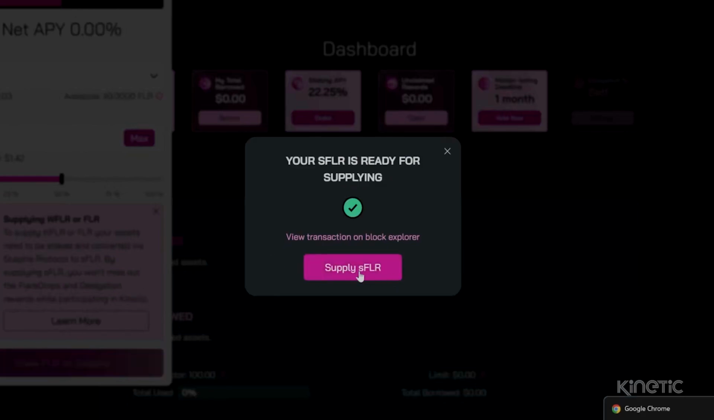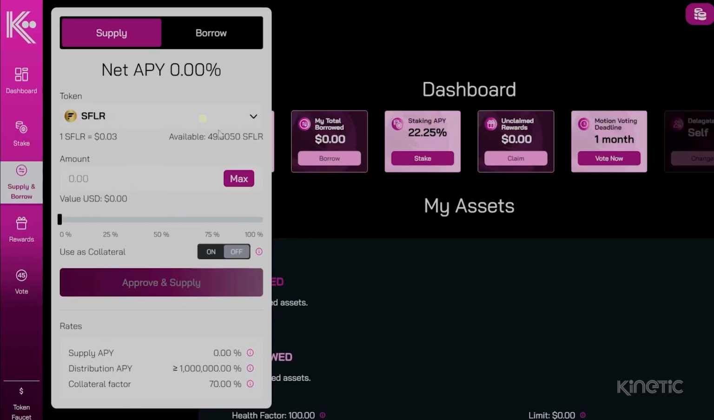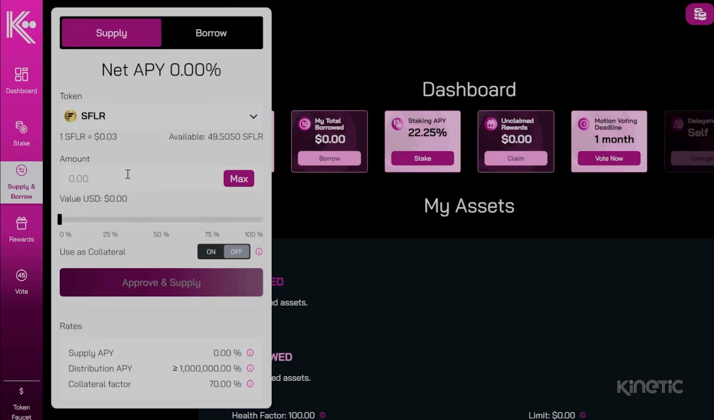To begin the process of supplying your asset, first select S-Flare from the token drop-down menu of the Supply and Borrow interface. From there, you can specify how much of the total amount of the asset you would like to supply, either by entering a specific amount or by using the slider to increase or decrease the percentage you wish to supply. You can also simply click the Max button to supply the total amount of your chosen asset. This is what we'll be doing for this tutorial.